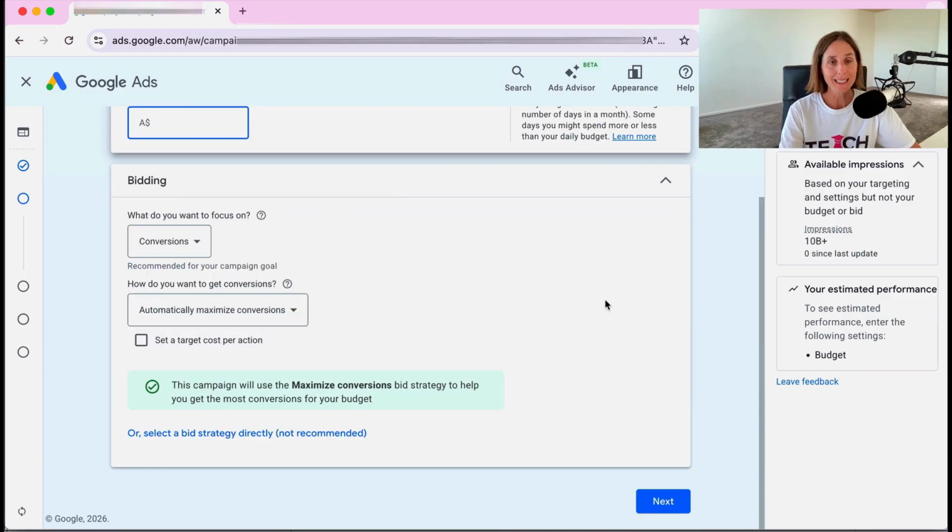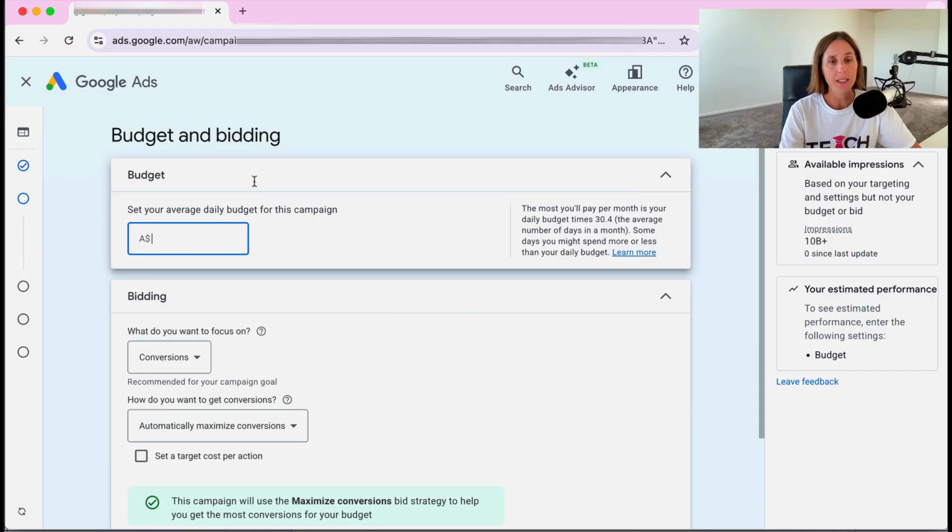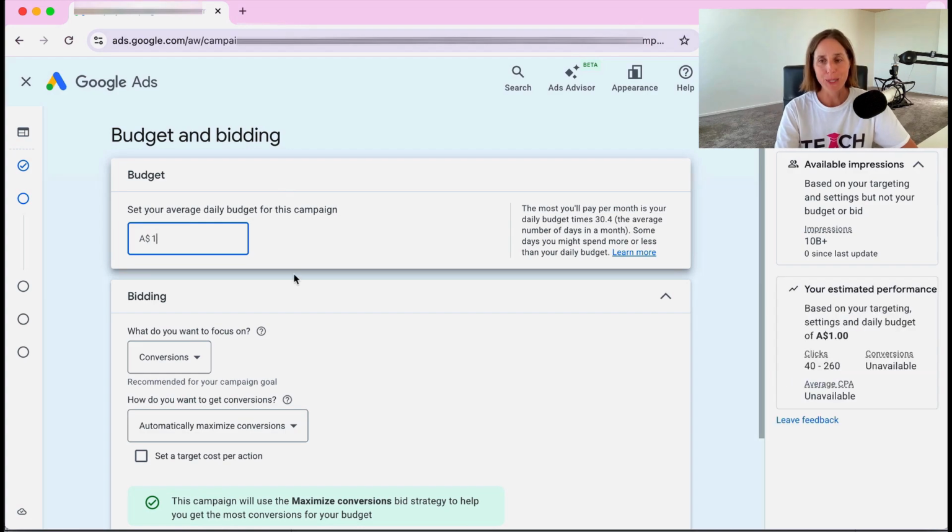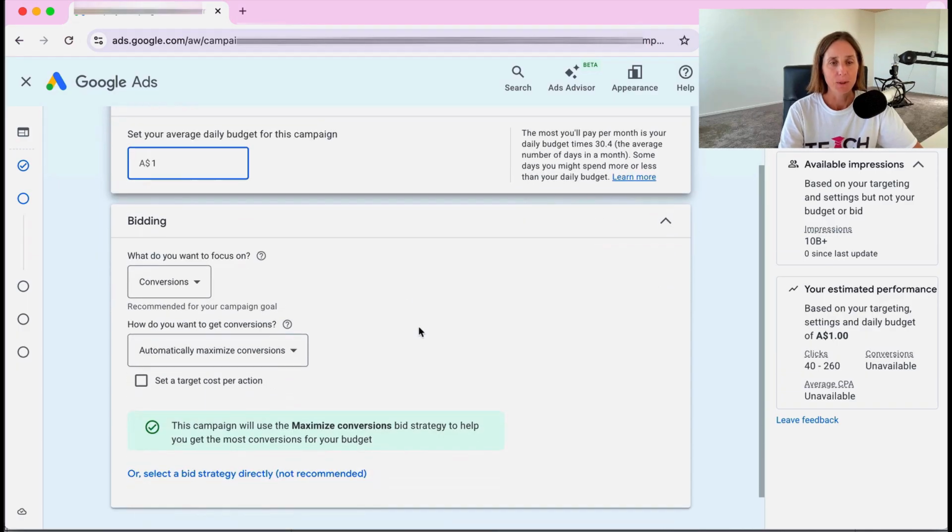Then we click next. Here is where we're going to set a daily budget. So this is not a total budget. This is how much you want to spend per day. I'm just going to put a placeholder of $1. Obviously, you would probably put in a different budget, but just for now, I'm just going to do that. You would put in your budget.